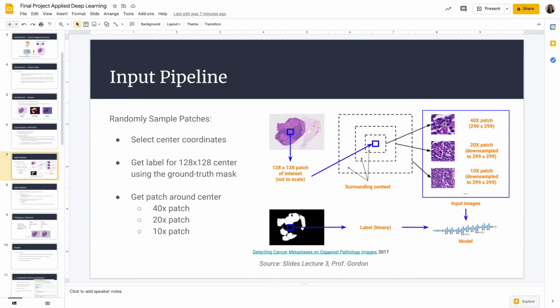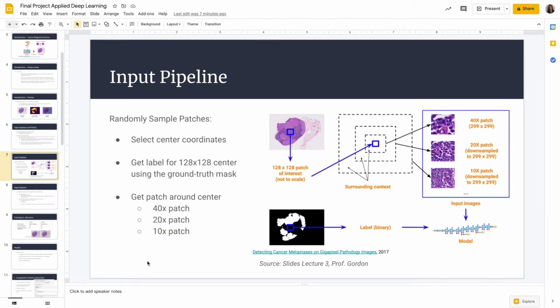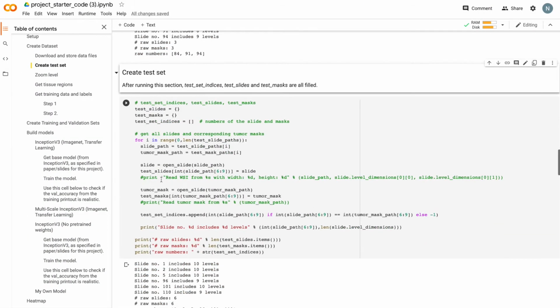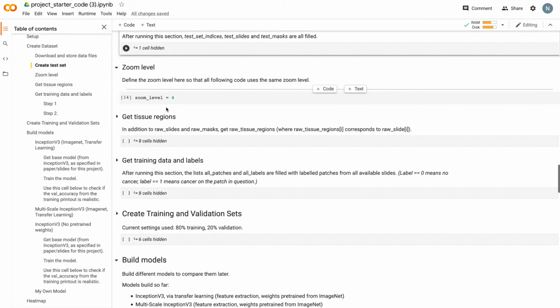So we had the most zoomed-in patch, and then we had them going further out. I used both the single version, where I just used this 40 patch, as well as a version where I used all of the different zoom levels to train the models and make a prediction. If we go further in the input pipeline, oh, I forgot that. That's where I create the test set, which is the same as before. And we have the zoom level set here.